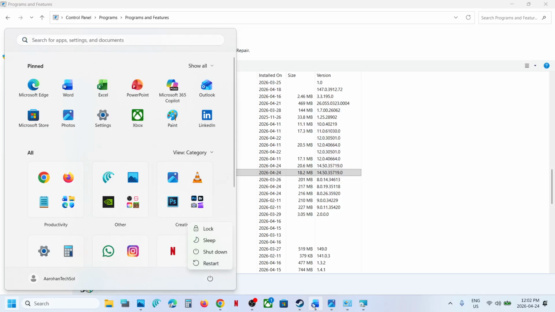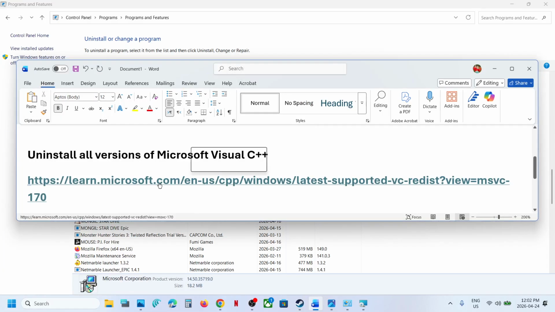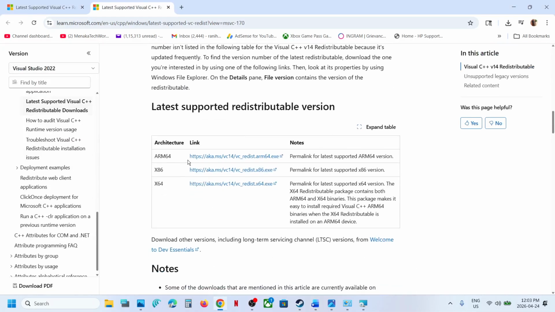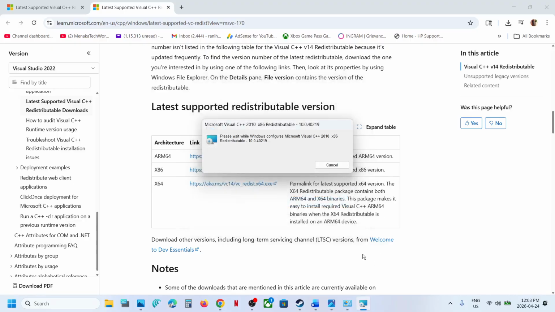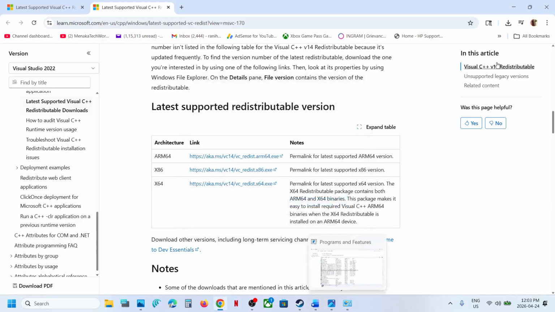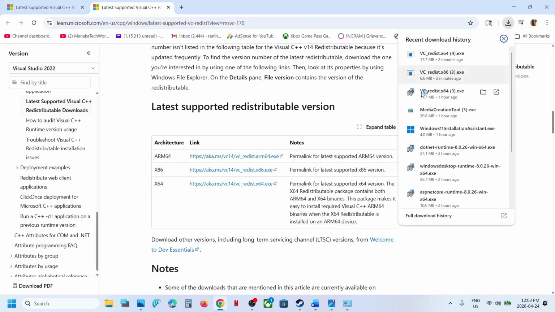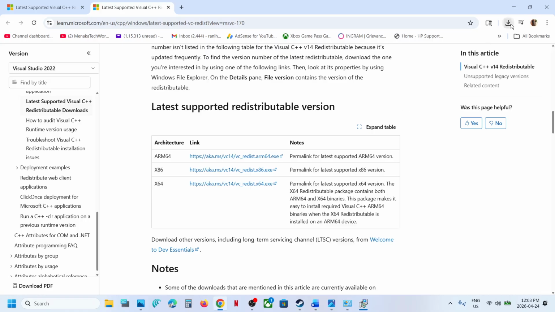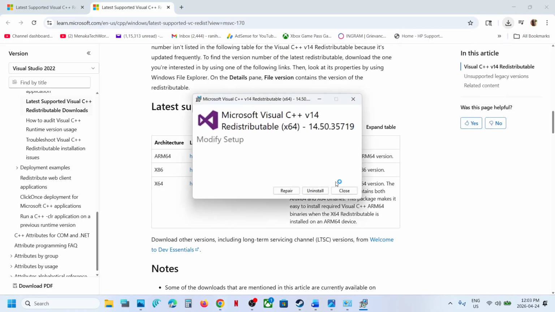And after the system restart, you can go to this website once again and install x86 and x64 files once again. Run both the exe file and then install it again. So download this x86 x64 once again, click on repair. You will see the install button. So hit install, and then again you run this x64 file as well.